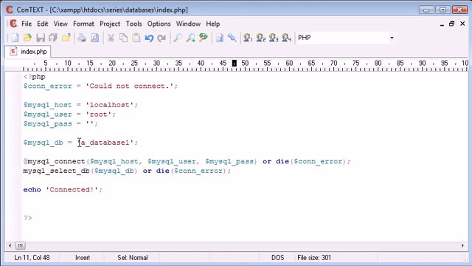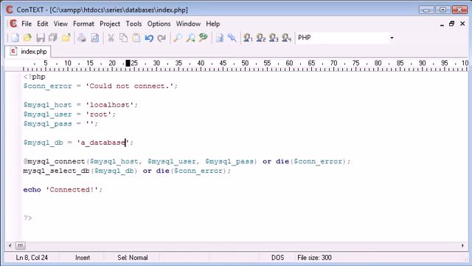Okay, so could not connect. The reason for this is that we've specified the database as a_database 1 when this database doesn't exist in our collection of databases. So let's delete the 1 and see what happens. You can see that now we're connected. Okay, so this is a pretty bad way to go about things.